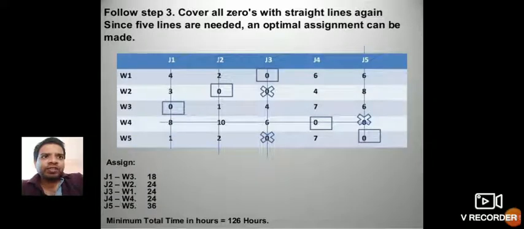W5 J3 cell 0 is there, that you deleted in the first step only. Now go column wise. J1 has an assigned cell, J2 is also assigned, J3 is also assigned. In the J4 column we have only one 0, and we assign that cell W4 J4. Please check column wise and row wise, another 0 is there, so we can delete the 0 at W4 J5 cell, okay.